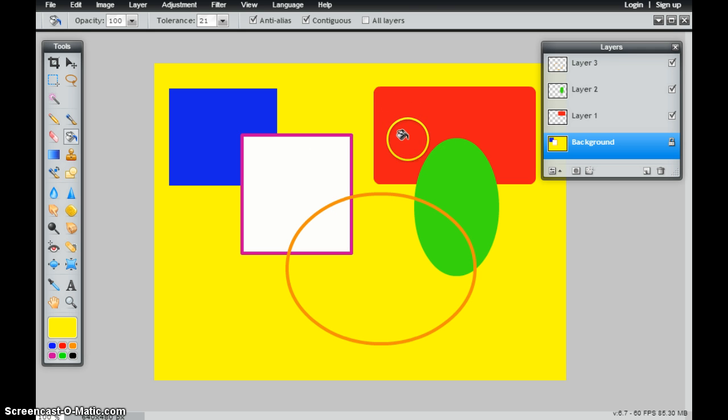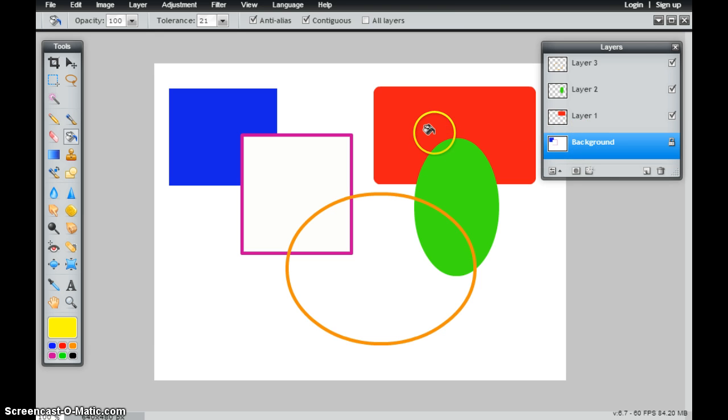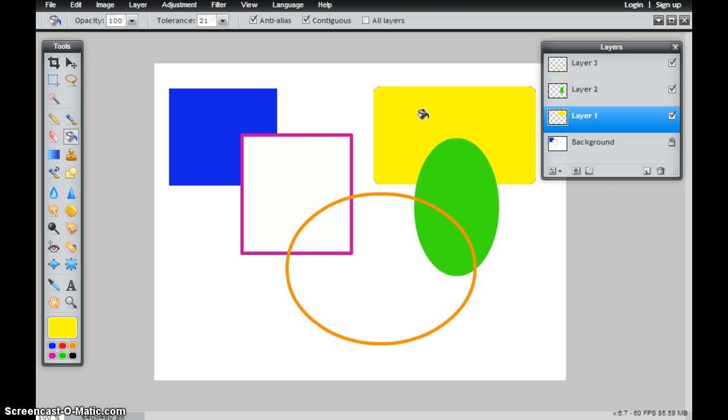So I can't fill just this red rectangle if I'm in this layer here. If I wanted to fill just that red rectangle, I have to do one of two things. I either have to choose the layer that I'm trying to fill, or I have to choose this all layers box. What that will do is it'll analyze all of the layers and apply the paint bucket to all of the layers no matter which one is selected.